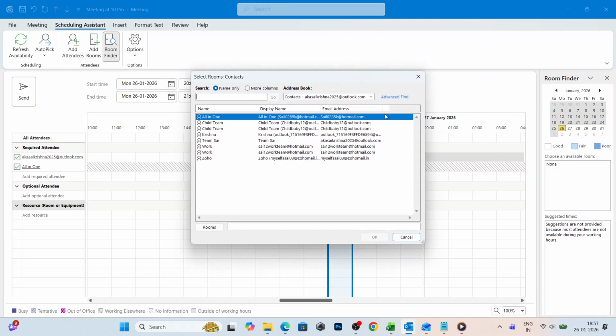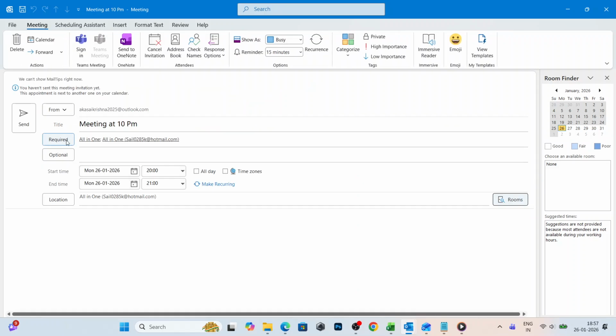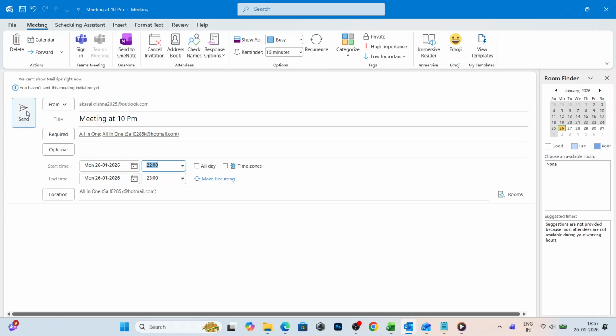Once you've selected a time that works, click Done to return to the Meeting tab. Add any final details such as an agenda or meeting notes, and double-check your required and optional lists. When everything looks good, click Send. Outlook will deliver the invites and place the meeting on everyone's calendars.